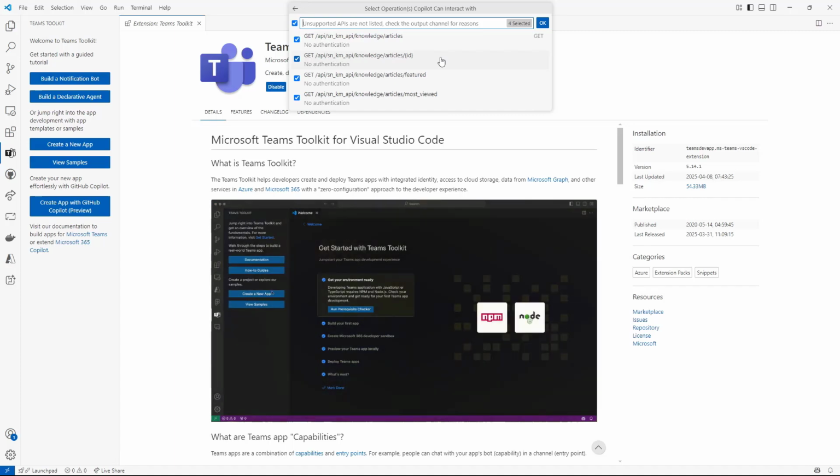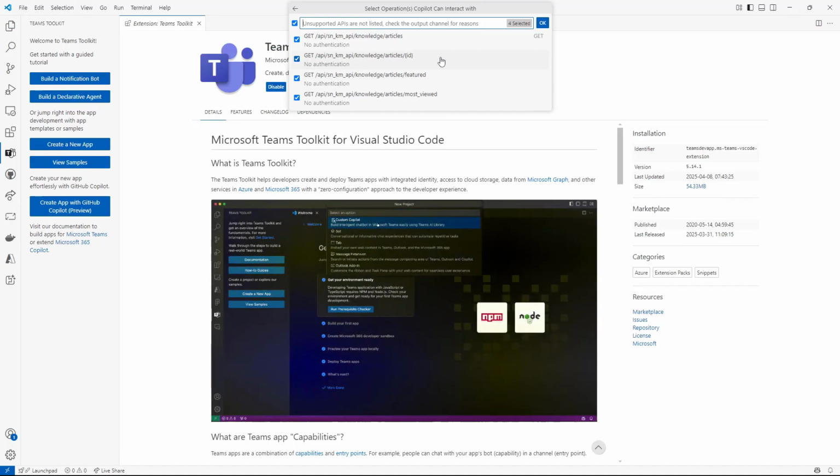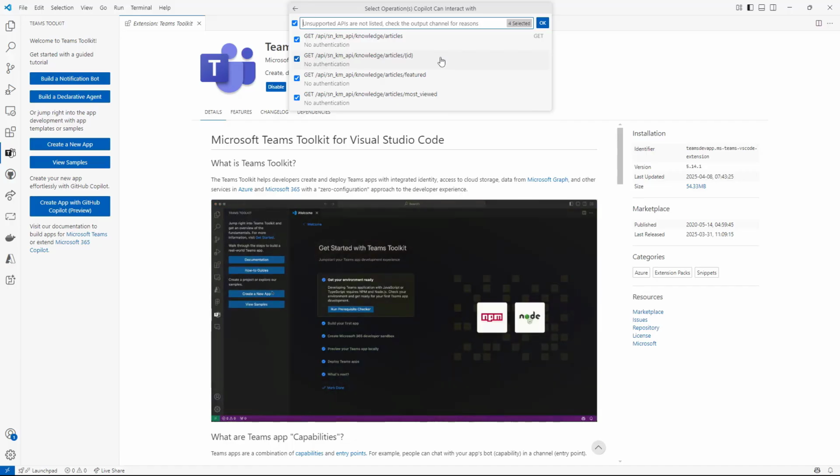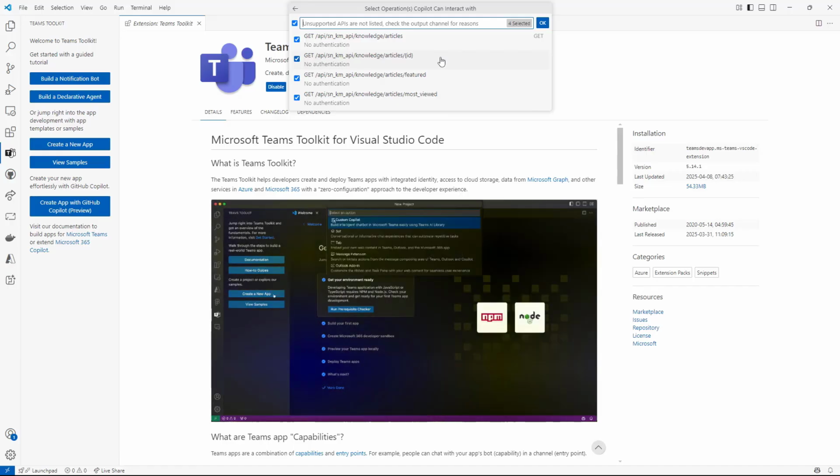The third and the fourth are basically again features within the ServiceNow knowledge base, wherein you can mark certain articles as featured. So once that happens, if the agent were to run that featured articles function, it would show up those articles that have been promoted. And the last one is the most viewed, which is basically going by the number of views that an article has had.